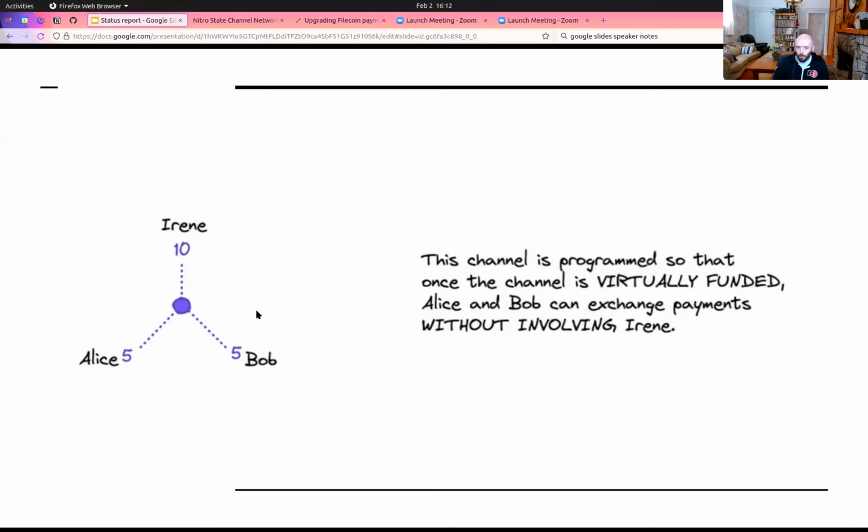This doesn't make a huge difference for Alice and Bob, but for Irene, who wants to act as a hub in a network, it's really kind of a game changer because it allows her to only be involved in the setup and the teardown of the channel rather than being involved in every payment, which makes it feasible to service many more virtual channels when you are a hub.